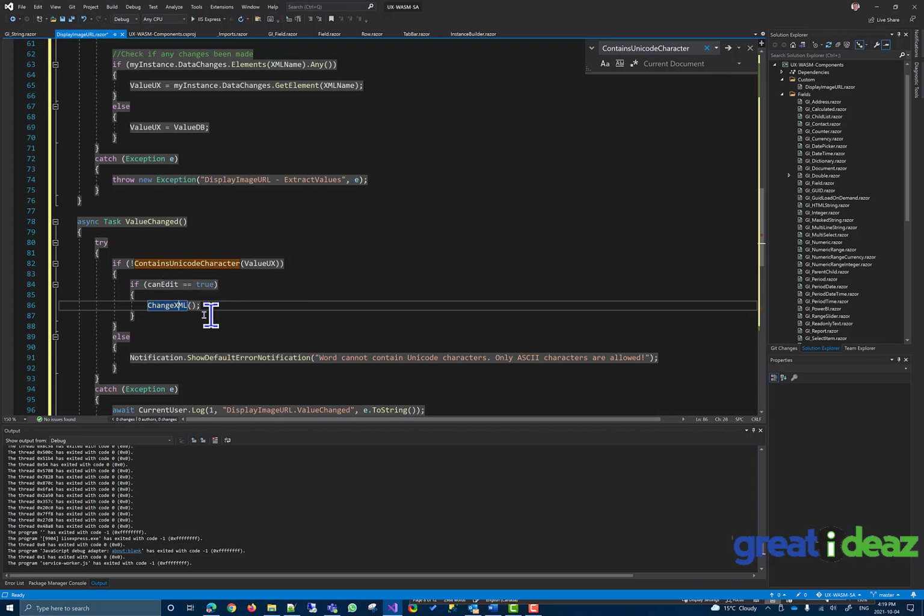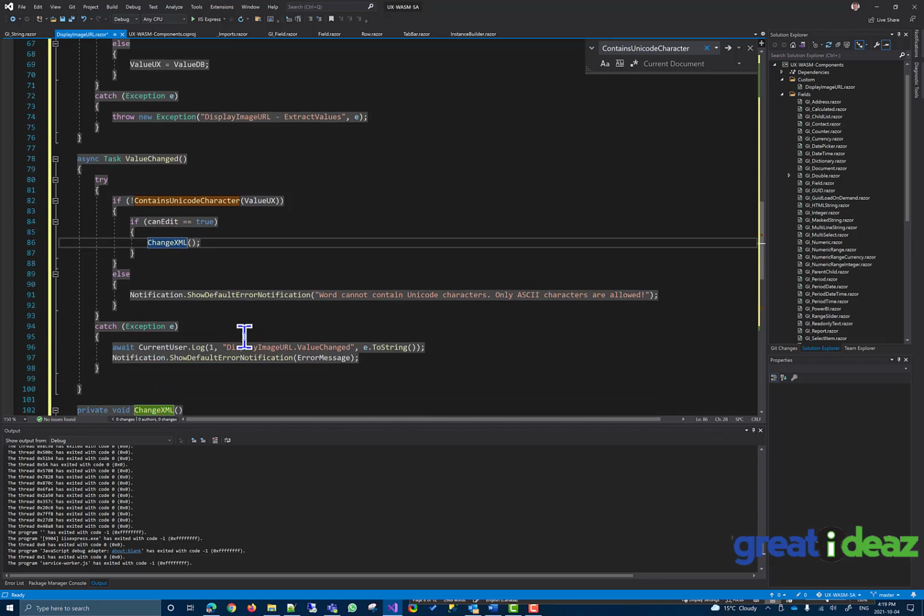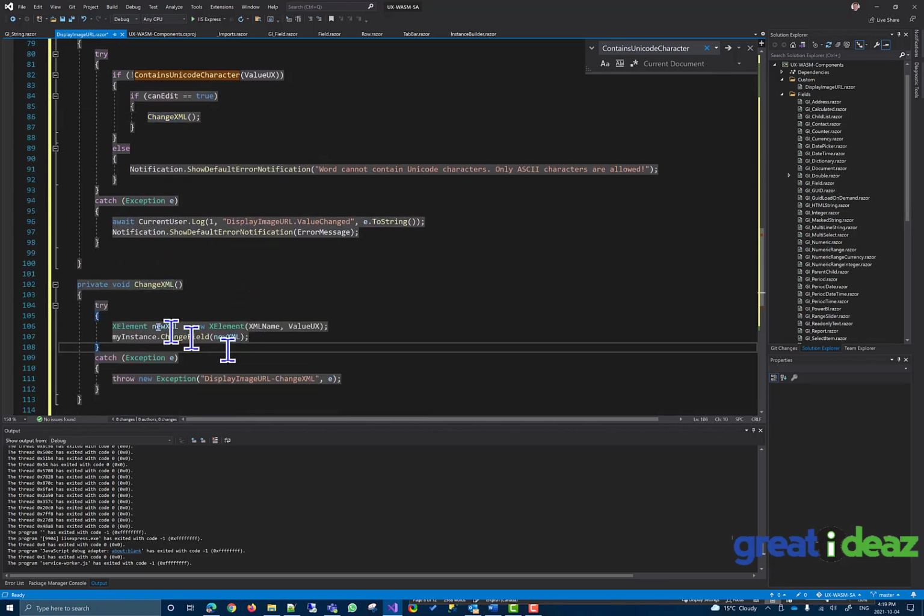And what the change XML functionality is doing is it's going to take the value that's currently being displayed and create a new X element using the name of the element in the record, and then it's going to call the myInstanceChanged field. So what this change field will do is look at the value in the database, look at the value it's being given and decide whether or not we need to make a change to the next version of the record in the database.